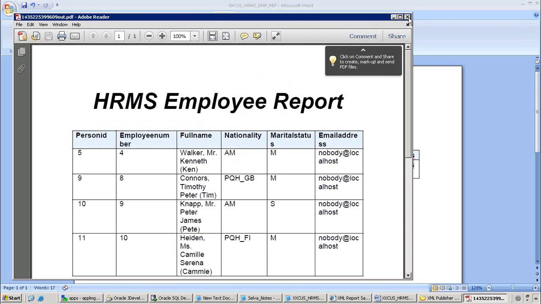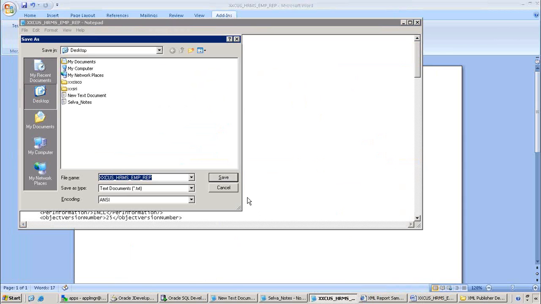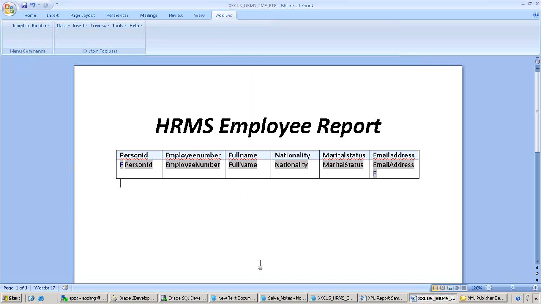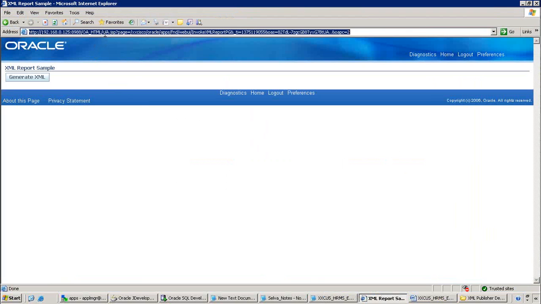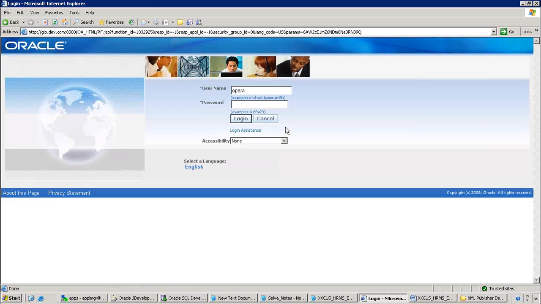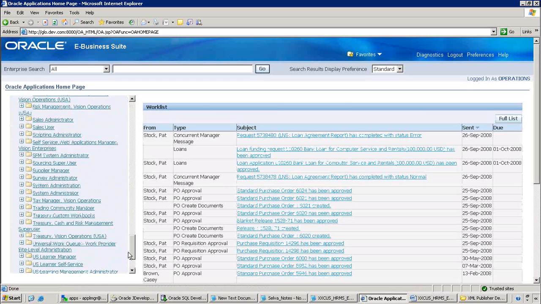The next option: only the initial thing is done, but next we have to register this in the instance. The way you register your concurrent program, you have to have a concurrent executable and a concurrent program, right? For the RTF template also, there's a two-step process: one is the data definition, the other is the template. So let us see that option now. It's similar to the concurrent executable as well as the concurrent program. So navigate to the XML Publisher Administrator responsibility.